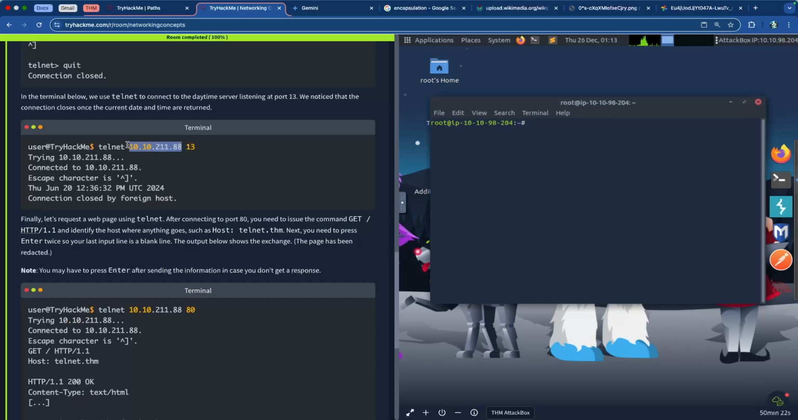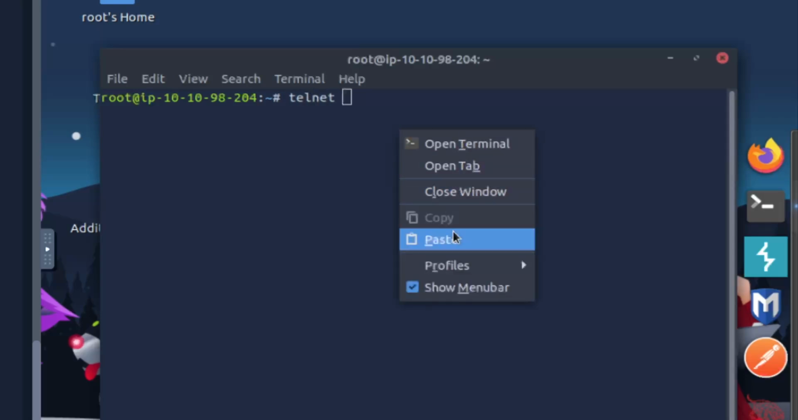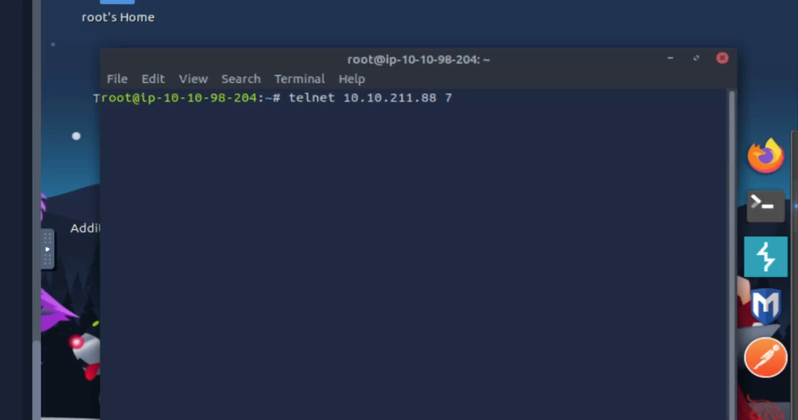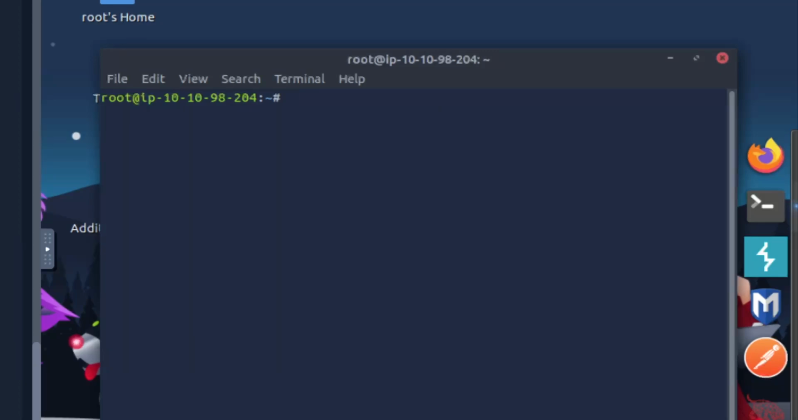So let's run these things real quick. This is the IP address, so let me copy that to make life easy, and we'll zoom in. We do telnet, right click, paste the IP address, and connect on port 7. It says you are officially connected to this port. If I say hi, it says hi. If I say bye, it says bye. I press Control and the square bracket, it closes, and then I do quit.